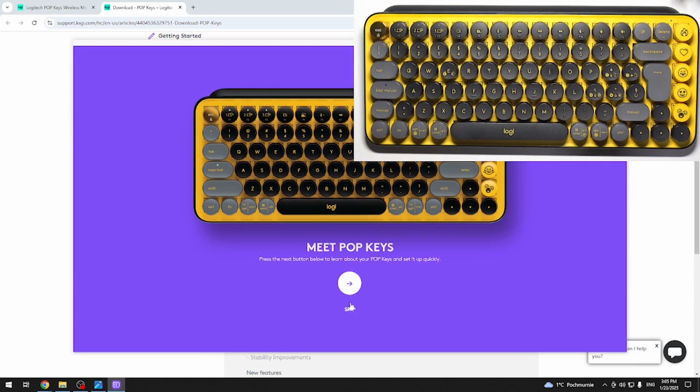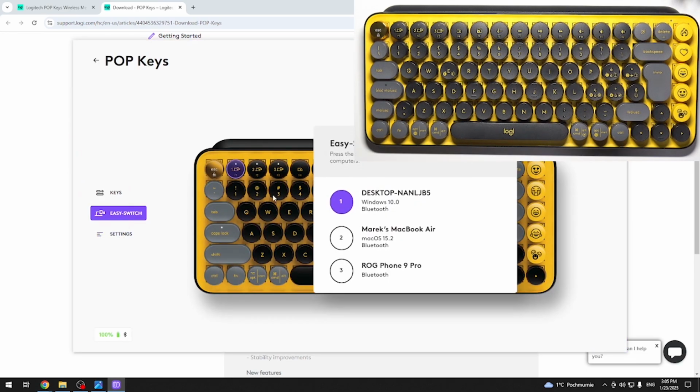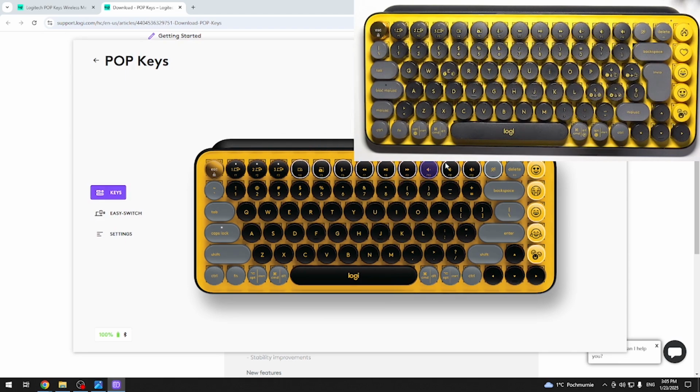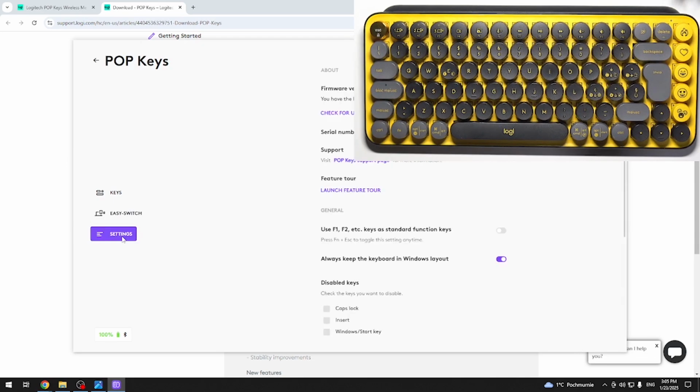here. You can click on that and customize its settings right here. See, I can customize the function keys and the emoji keys. I can go to easy switch to see which devices are connected, and you can also go to settings.